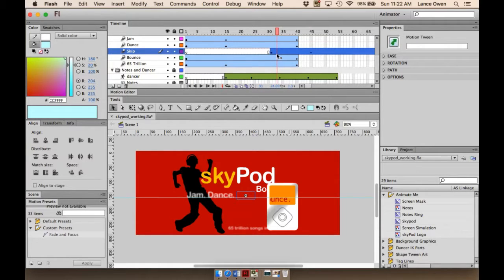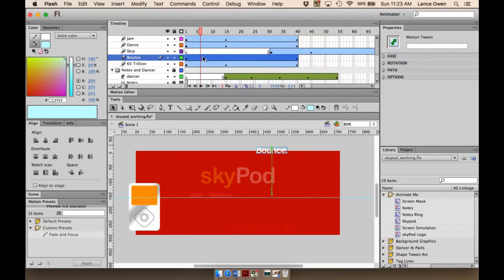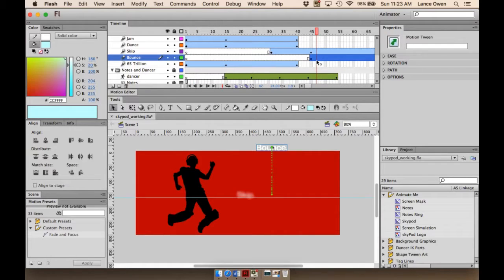Alright, so we should be getting the hang of this now. Now the bounce layer, we want that to start on frame 45. So we're going to double click and we're going to be starting it here. So drag, and it's on frame 45.